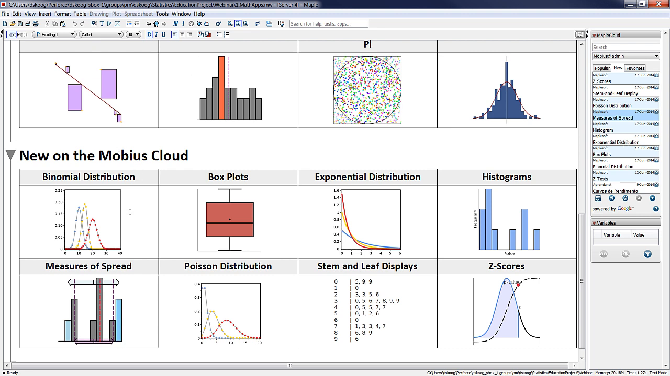So you can see we've got new math apps for walking through a couple different distributions. There's binomial, exponential, and Poisson distributions here. There's also a math app for working with measures of spread, for explaining box plots and histograms, and a couple more. And I'll show you a few more of these today.